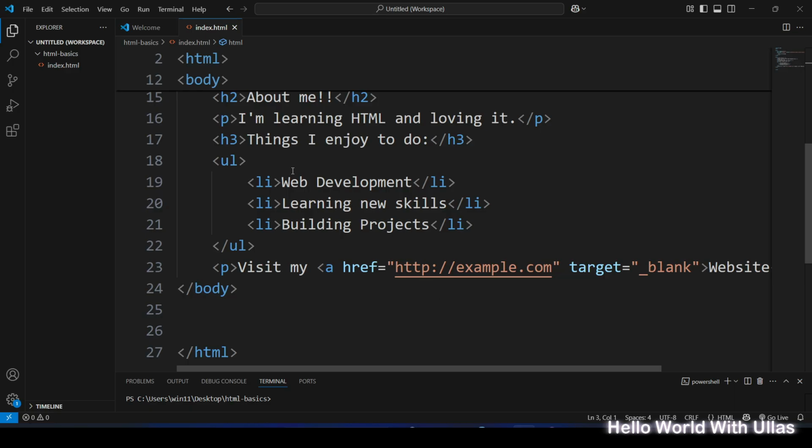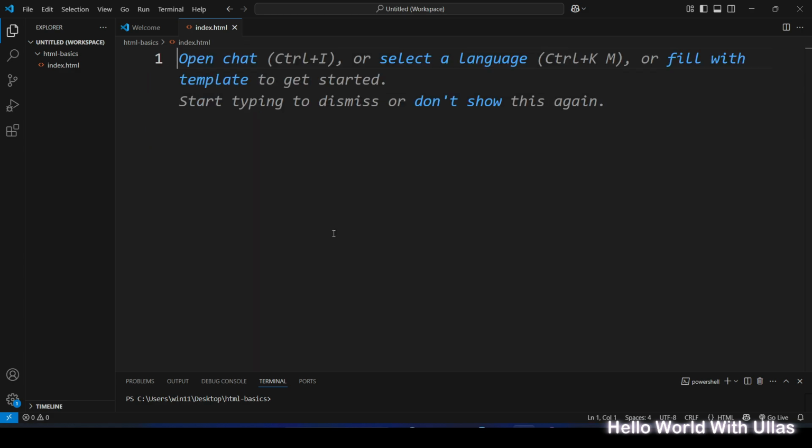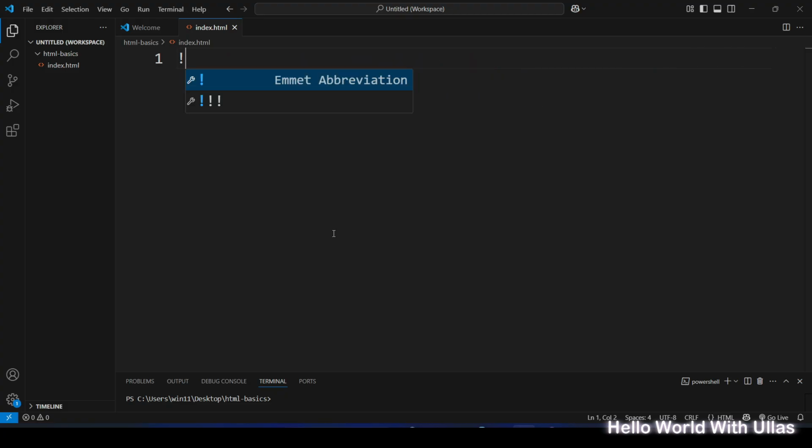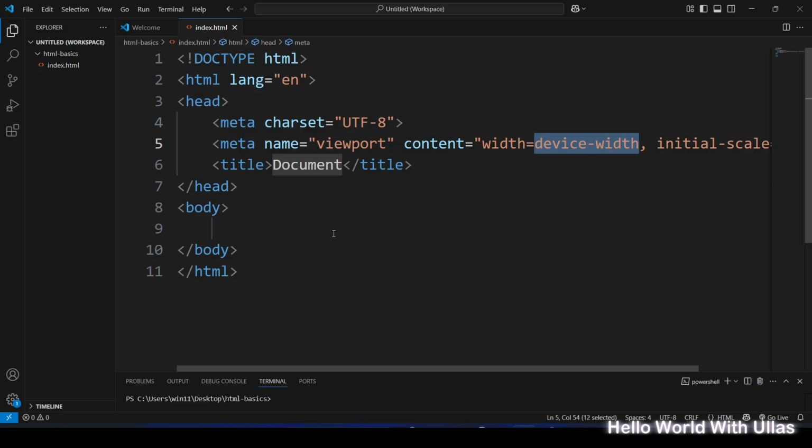In the last video, I had already created a folder HTML basics, and inside that I had created the index.html. Now I will just remove this. Now there are certain shortcuts for generating the boilerplate HTML structure. So for that you need to write shift, and by holding shift press tab. As you can see, we have got the boilerplate HTML template.